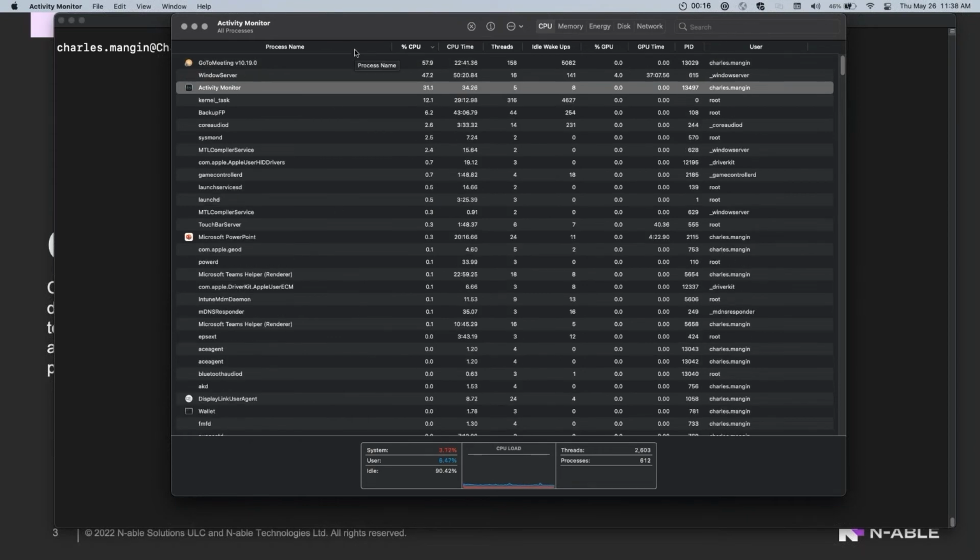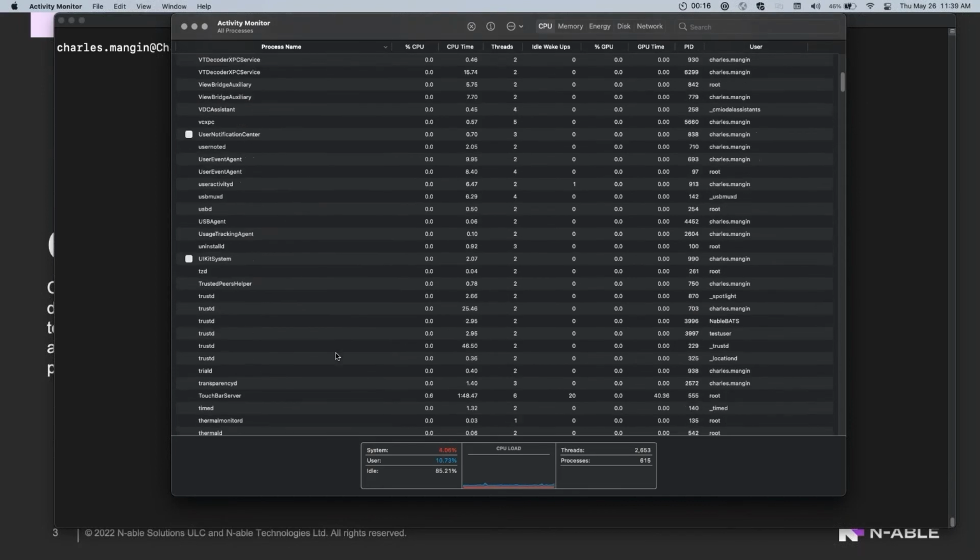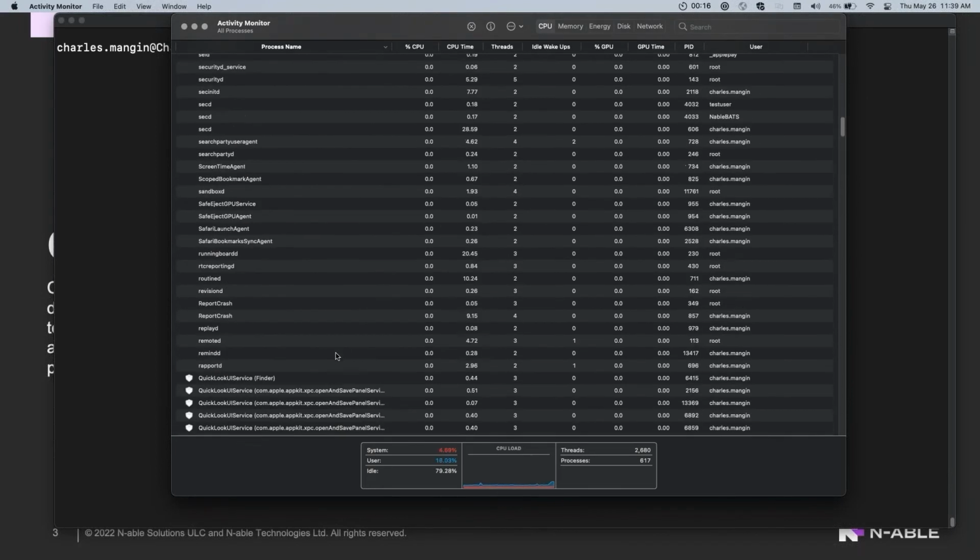Or occasionally you will see, here we go, by process name. So this What's Your Sign app, or background app, is a daemon, is a way for me to check the application signing status of the various apps that are running on the machine. So that's what this is doing. Usually when you see a bunch of the same process running at the same time, then that means there's something wrong.